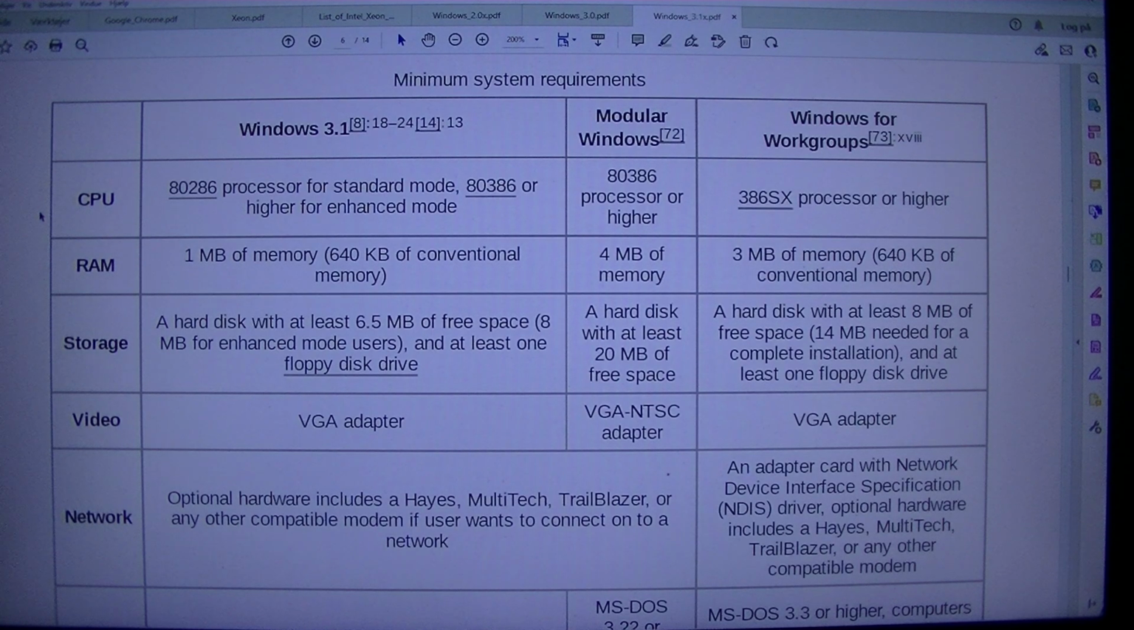Storage: a hard disk with at least 6.5 megabytes of free space, 8 megabytes for enhanced mode users, and at least one floppy disk drive. A hard disk with at least 20 MB of free space. A hard disk with at least 8 megabytes of free space, 14 megabytes needed for a complete installation, and at least one floppy disk drive.